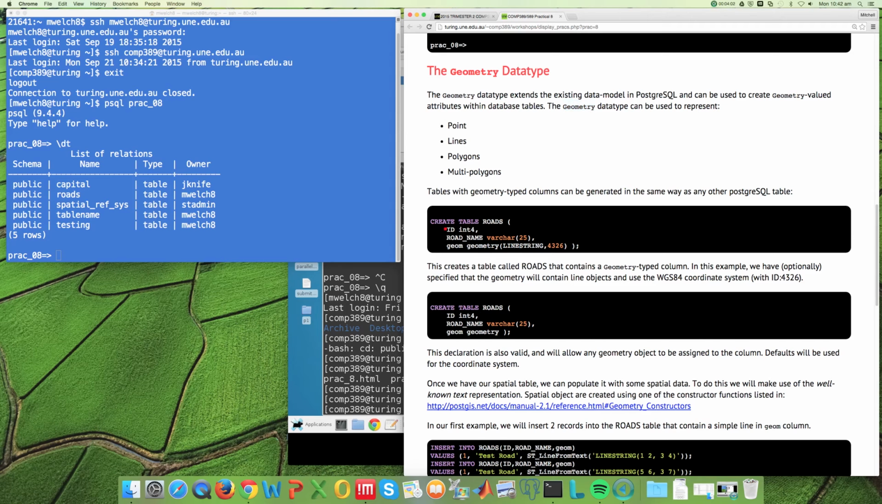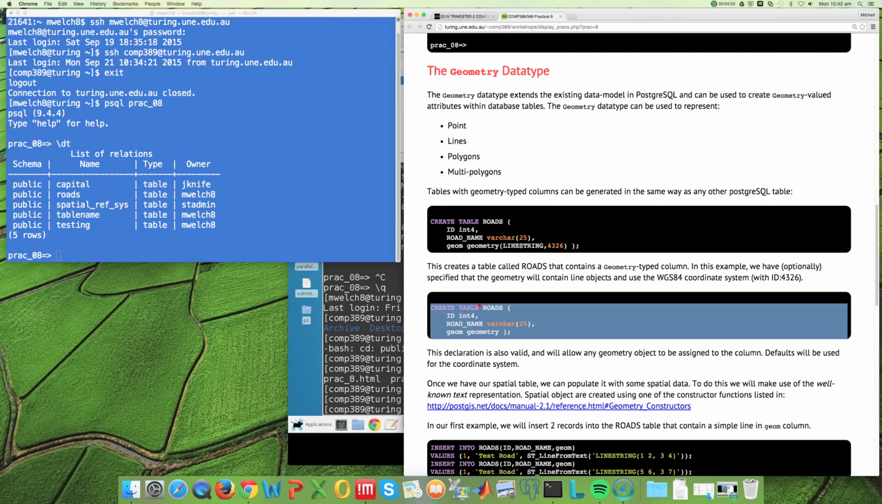We can generate a simple table with a geometry valued column just by simply specifying a name using the geometry type. And in this example, we're actually specifying that it contains only lines. So we're specifying a default value here. The next example creates a table called roads with a geometry valued attribute called geom. So this is typically the example that you'll follow.